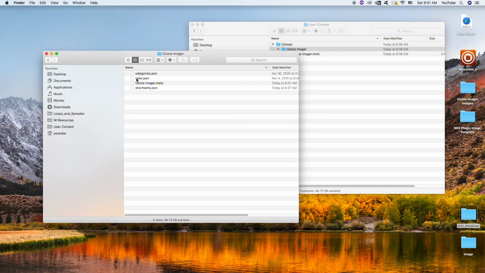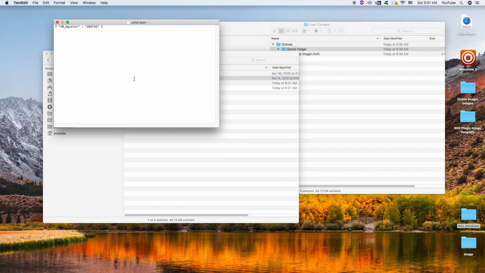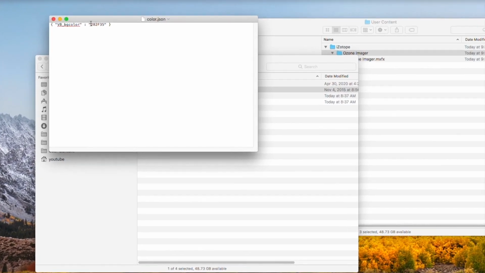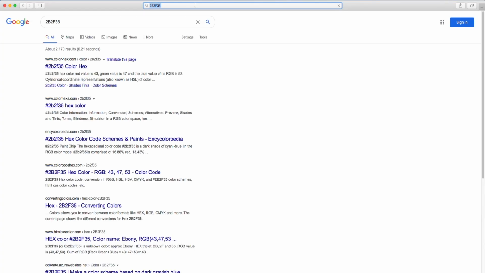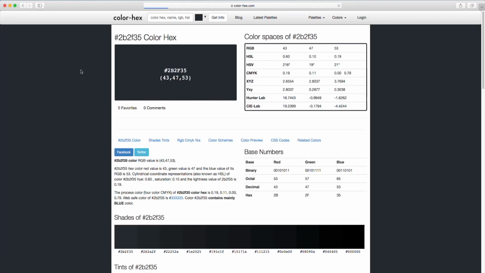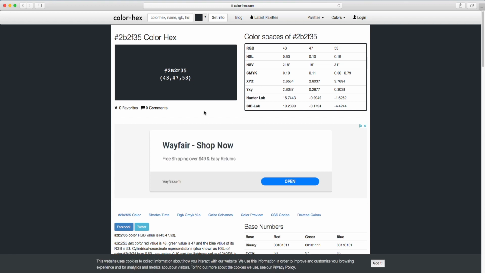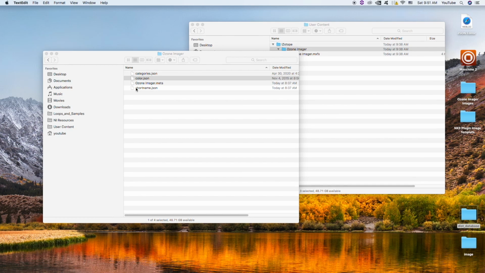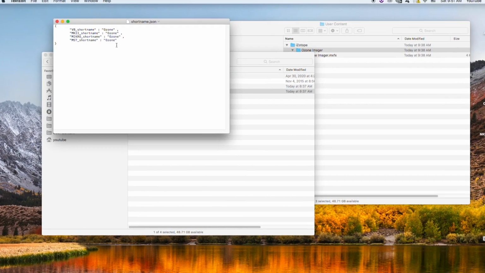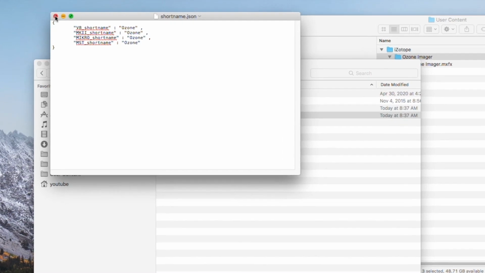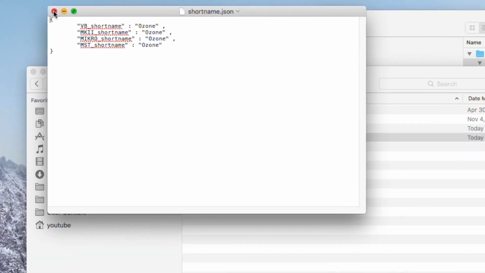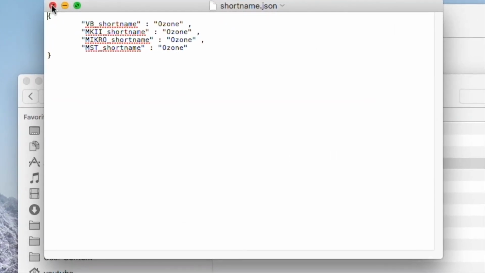Okay, and then our color.json file. So this here, this is our color hex. And I believe this is black. We can look that up, but you can change this. I don't have a reason to, so I'll go ahead and keep that as default. Okay, and then our short name JSON file. This is where you can just put a shorter name or put the whole name, abbreviation. I don't really deal with this personally, but you're welcome to do that.